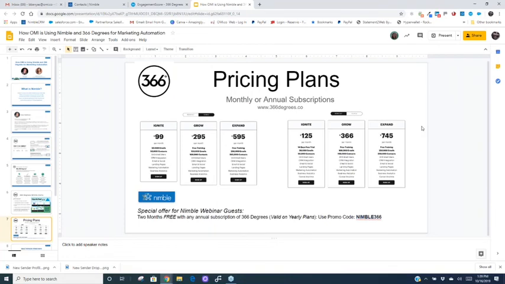Fair enough? That sounds good. So what does 366 cost? We have 3 plans. One is a monthly plan, another is a yearly plan. If you go month to month, our pricing is a little bit higher. If you commit to the year, your pricing is $99 a month, $295 or $595.